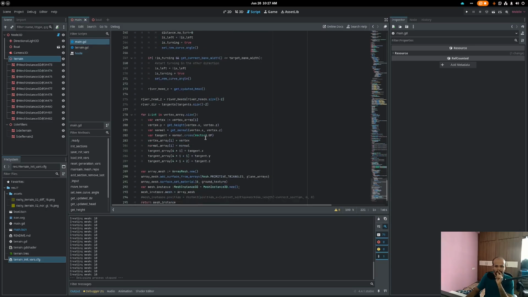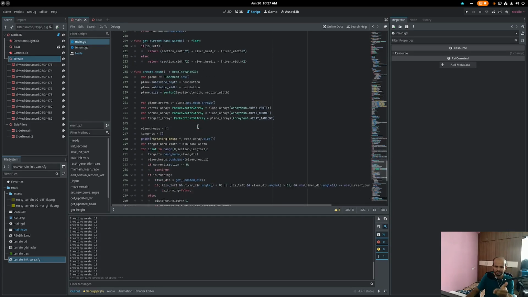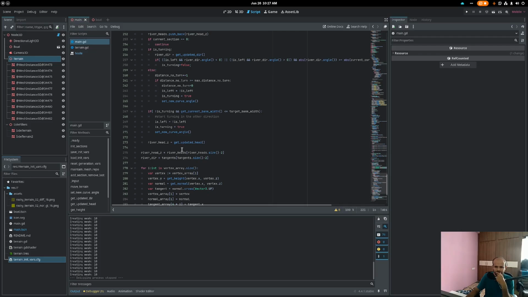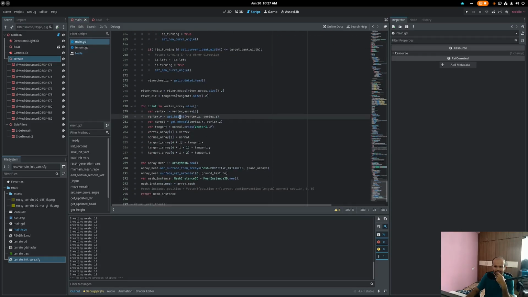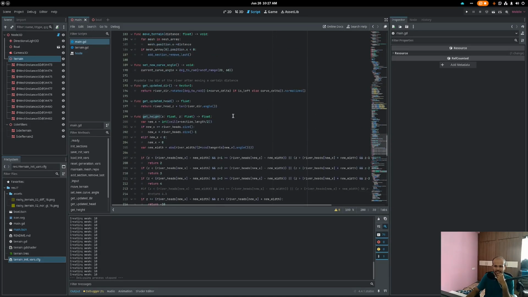So okay, resolution is not 1, but I am calculating for each single unit. Okay, now height is important. So for any vertex, given its x and z, we need to find the y and set it. So this get height is where things get interesting.